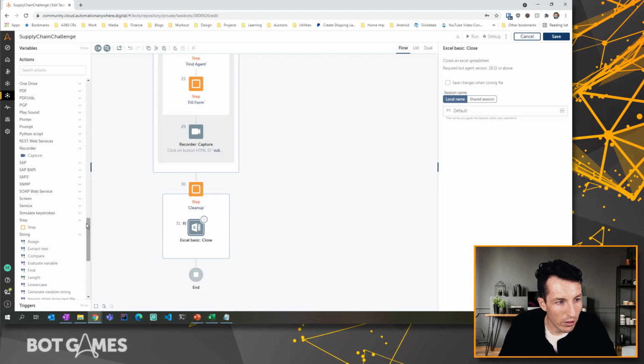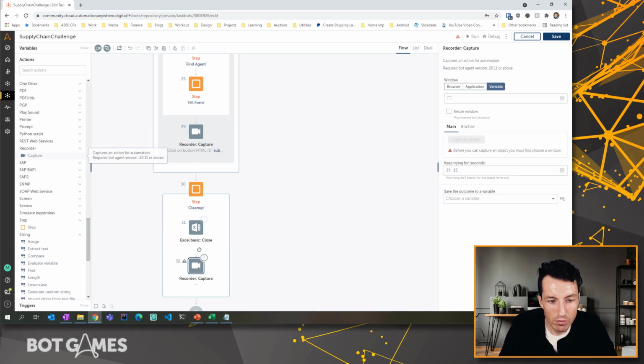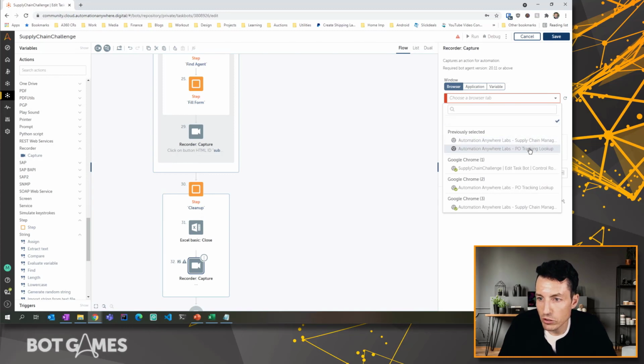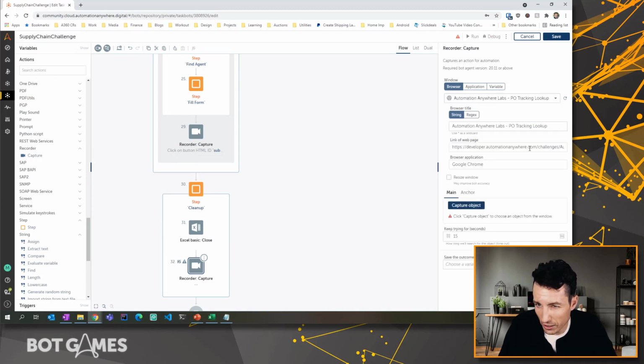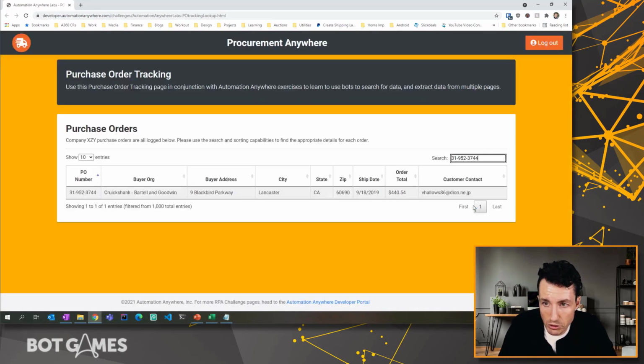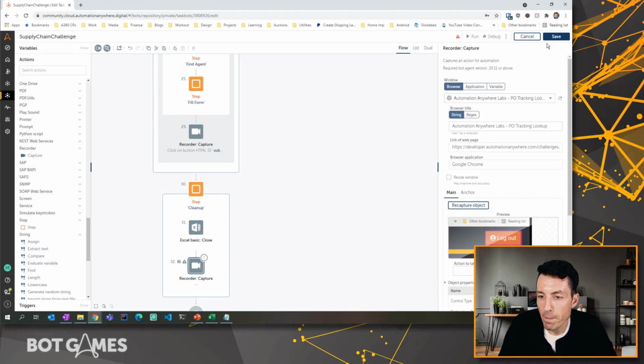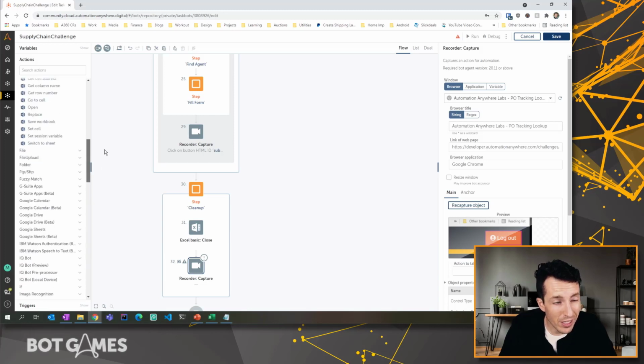Let's log out of the Procurement Anywhere app. So I'm going to switch back to my PO tracking, capture object. I'm going to click this log out button. And then the last thing we'll do is I'm going to delete that spreadsheet.